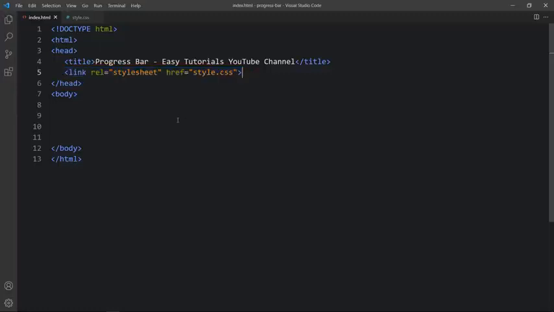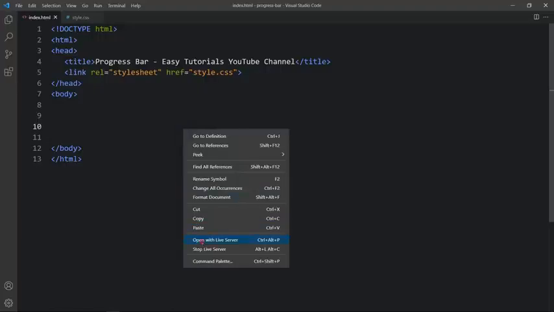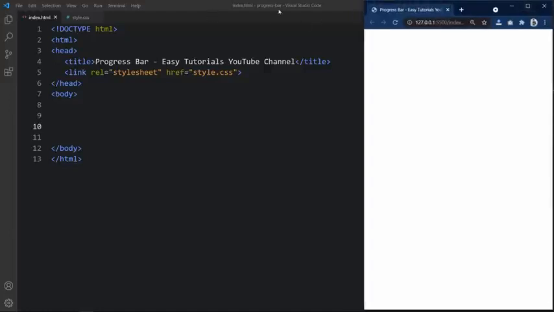Now if I open this web page, you can see this web page is blank. Right now you can see a white color on this web page. Let me open this web page in a small screen. Now we can see the code and preview side by side.